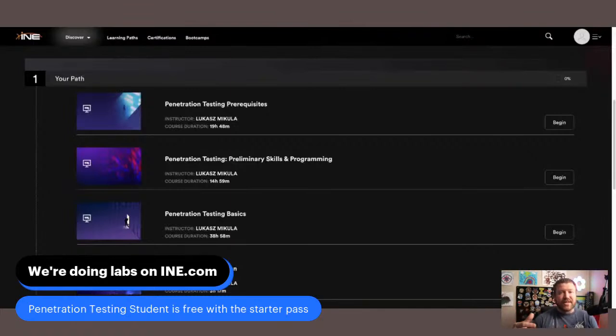Spent like the last 10 months updating a lot of this so that when the new PTS comes out, it's going to be all videos and all labs. Close to, I think we're over 35 labs right now. Me and Alexi Ahmed, otherwise known as Hackersploit, have been working on this content for all that time. There's penetration testing, preliminary skills and programming, which goes through some Python, some C sharp, I believe, or C++, one of those C scripts, and then some Bash and PowerShell as well in there.